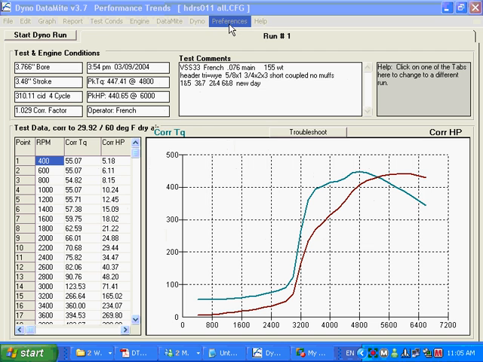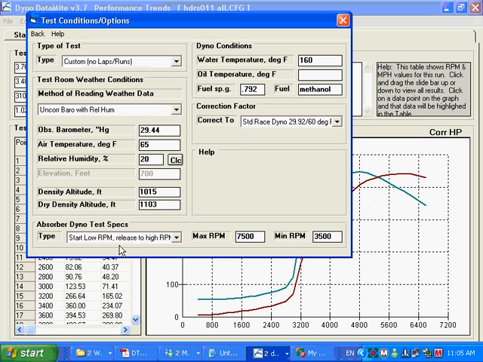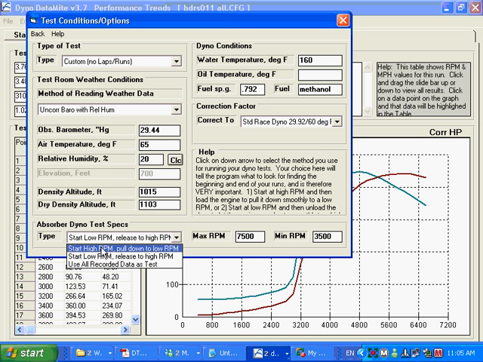Now the way you tell the program what you're doing is here in test conditions, down here, your absorber dyno specs. This was not available in the inertia dyno stuff. Okay, so we could start at high RPM, pull down to low RPM. That's a decelerating test. You could start at a low RPM, release to a high RPM. That's an accelerating test. A lot of people feel that the decelerating test is actually easier to control. Or you can use all the recorded data as the test.